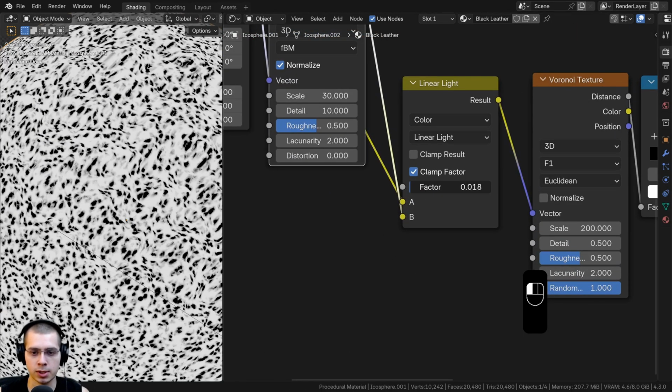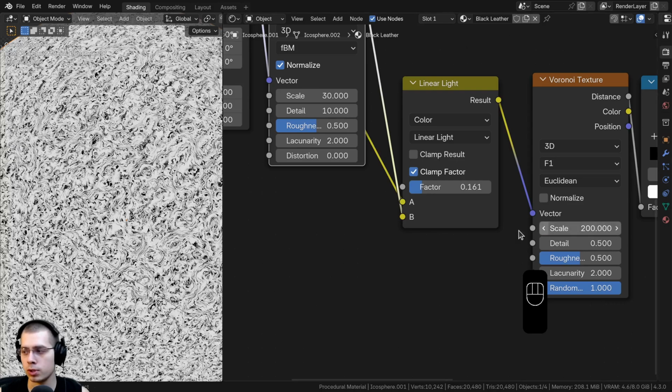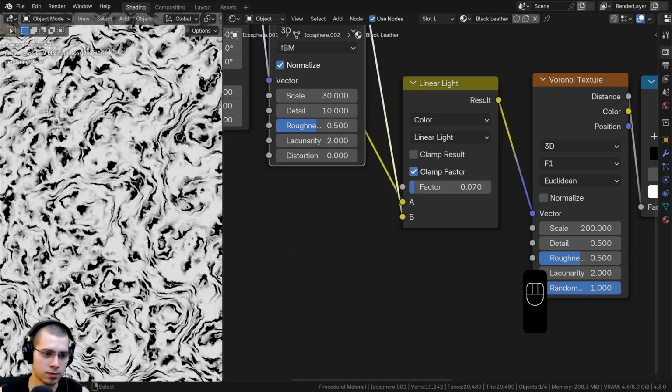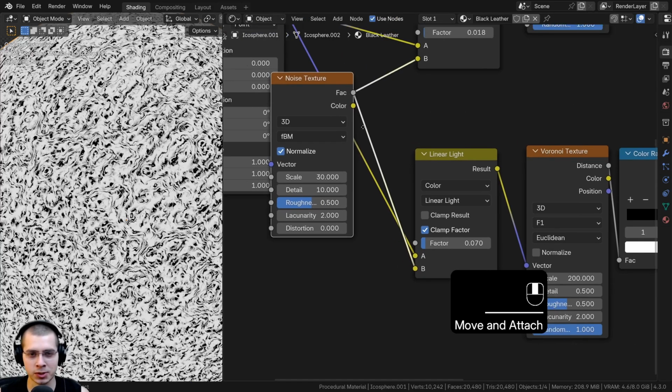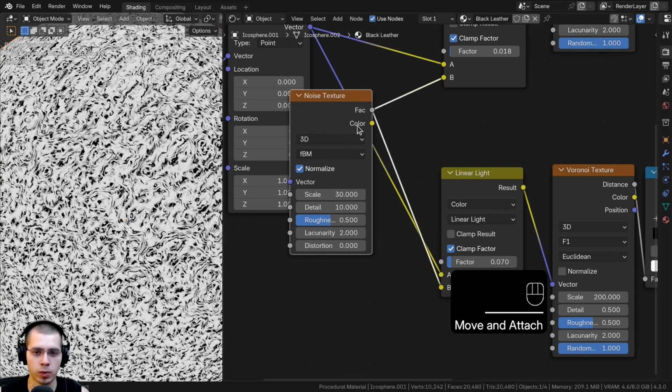And then of course I can use the same value, the factor, and if it's 0, it's not distorted at all, but as I turn up more and more, it's going to be more distorted. So I'm going to turn this to 0.07, just a 0.07, so now you can see it looks kind of distorted and random. And I actually think that using the color of the noise texture looks a little bit better than the factor. The factor is the same texture, but it's black and white, and the color one has color values.